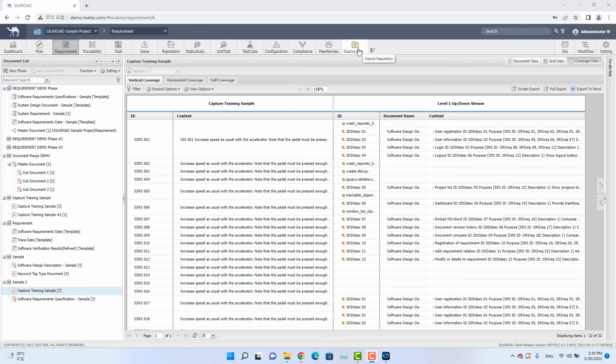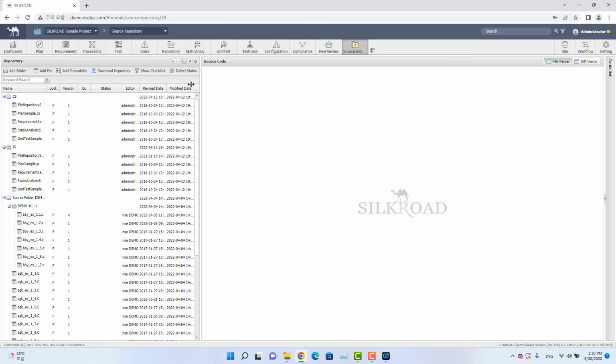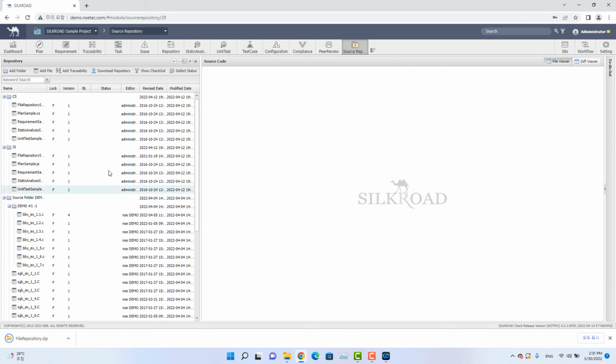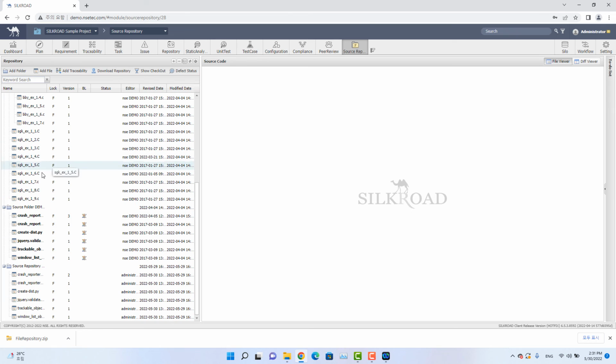Okay, come back to this source repository module, and to the right side there's a function called download repository. If you click that, then the whole files that are uploaded to your website will be downloaded to your local site.